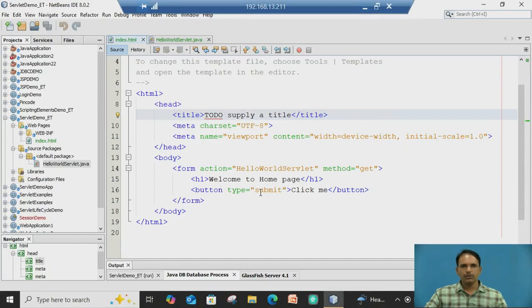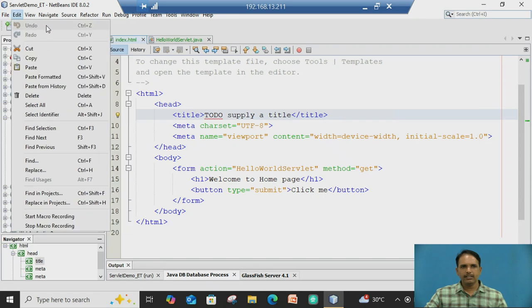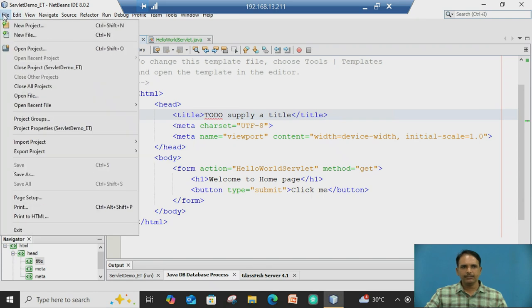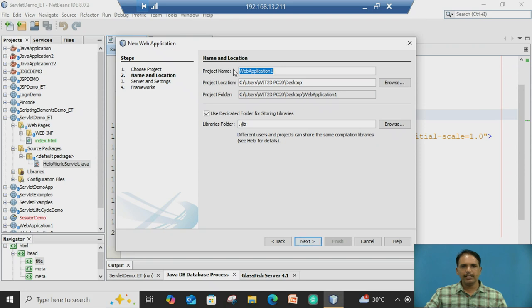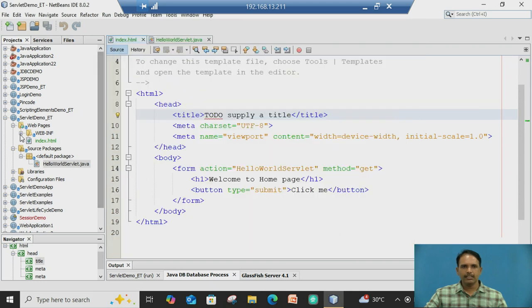And I will go to NetBeans. So this is my index file. Here we are going to demonstrate how exactly the servlets are written. Whenever we create a project using NetBeans, we go to File, Create New Project. Then we should choose the Java Web option, and then choose Web Application and click Next. And then we should provide a valid project name here and click Next. I have done this procedure earlier and I have created a servlet demo project.